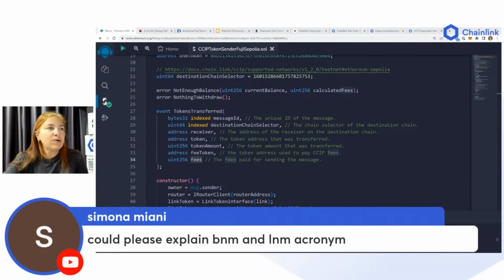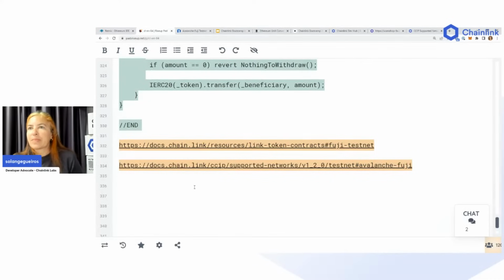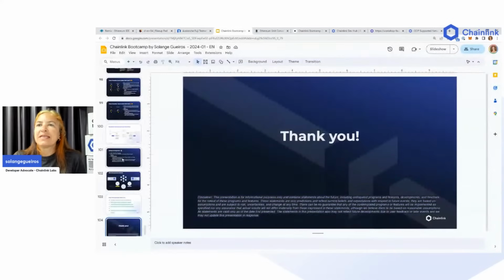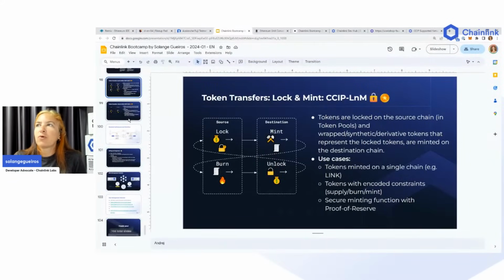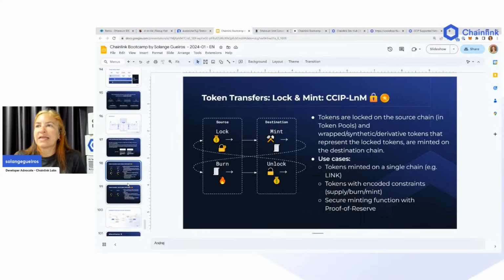And Simona, BNM is burn and mint, and LNM is lock and mint. Okay, so BNM, burn and mint, and the other, lock and mint. You have this in the presentation. Here you have the tokens, okay? Lock and mint, burn and mint, and the tokens are here.